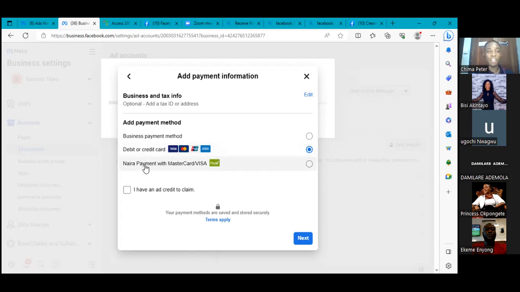Naira payments are actually paying in Naira. Facebook has a partnership with a payments gateway, PayU, to lessen the burden on African countries when paying for adverts because of these exchange rate issues. So the amount you spend on ads, if you are spending 10,000 naira, except for the tax that Facebook collects, I think 7.5% tax on your ad budget, you just pay the actual amount needed for the adverts. If it is 30,000 naira, you pay 30,000 naira, no extra charge. So that's the advantage of Naira payments.